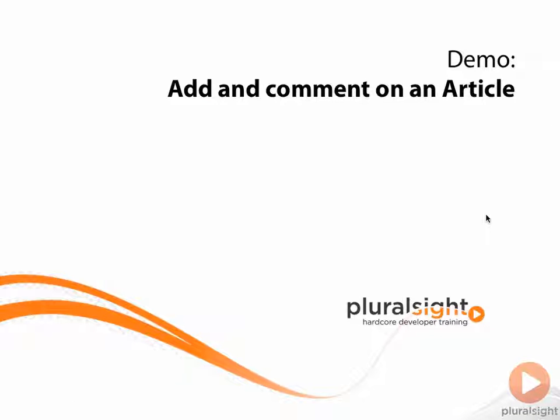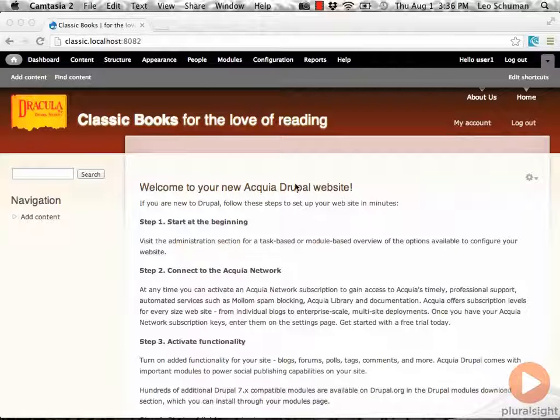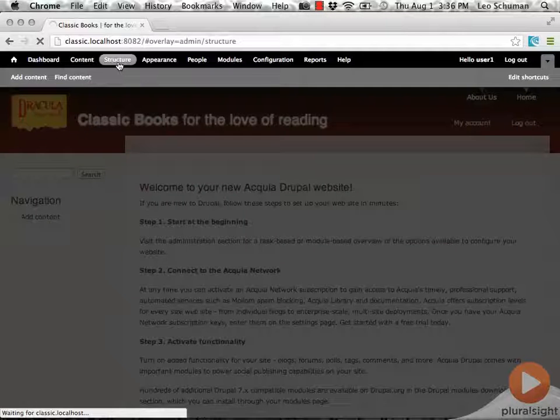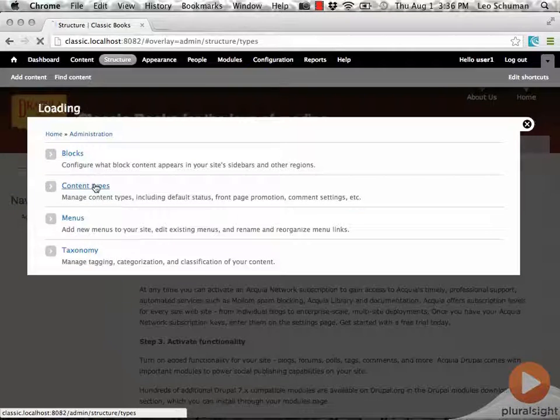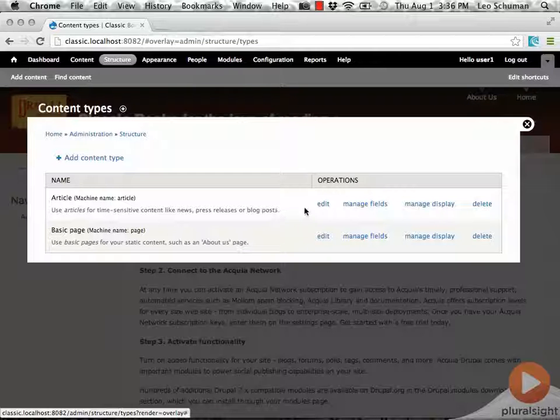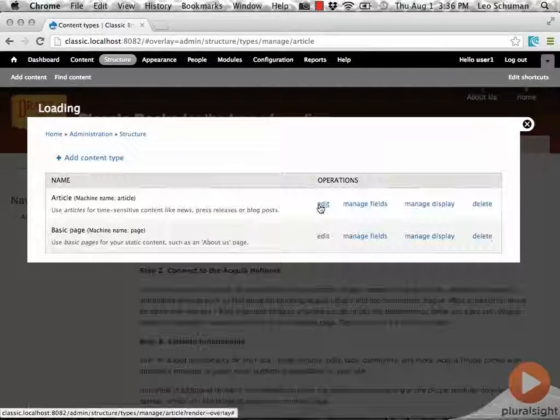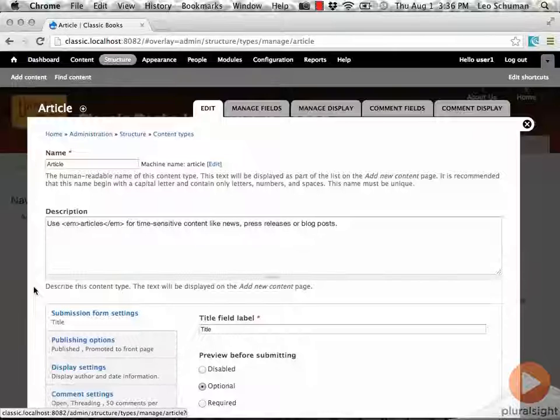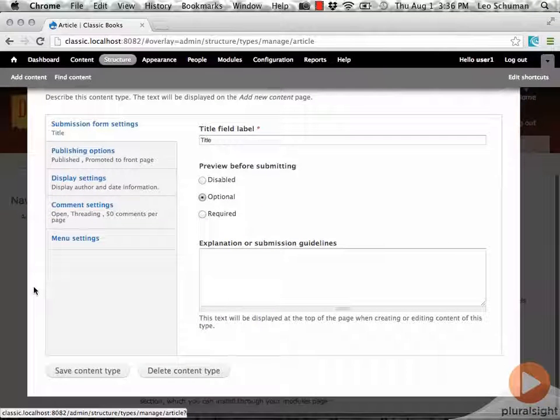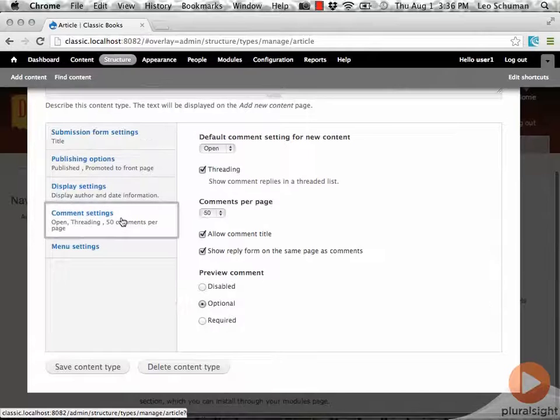Let's go in and take a look at how comments would be implemented for a content type and how they work. So I'm going to start by looking at the article content type. I'll go to Structure, Content Types, and edit my article content type. Now, there's a lot to this screen. We're only going to look at some of it here, but I'll find and go to my comment settings.